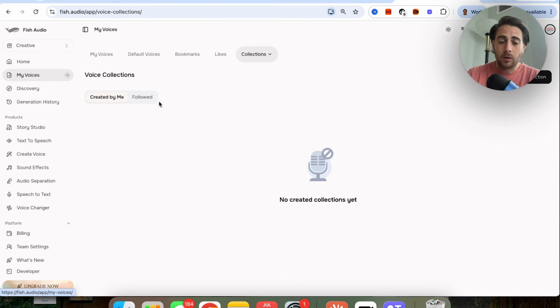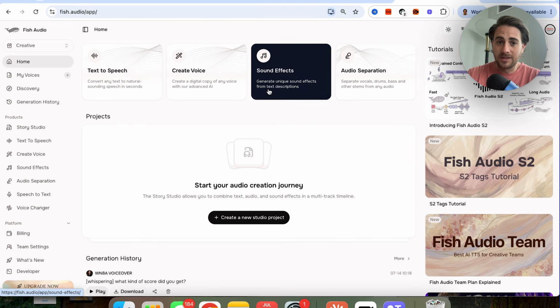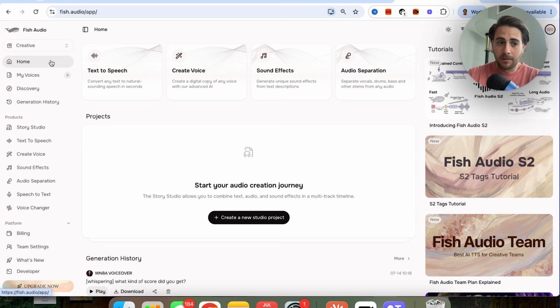Now, if we come back over to home right here, we could see a handful of other things that we could do. Like we could create sound effects. We could come over here and choose them, or we could create our own sound effect if we wanted to by simply describing exactly what it is that we want to generate right here.